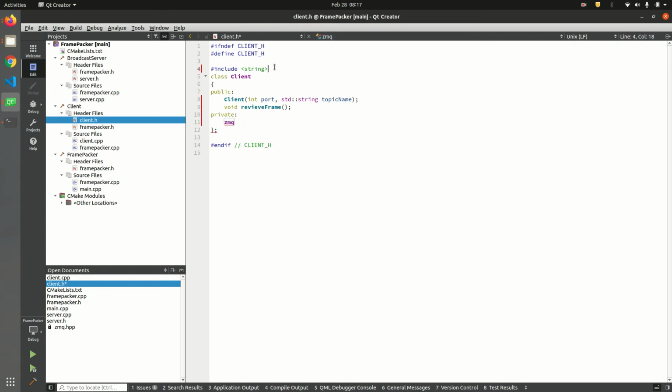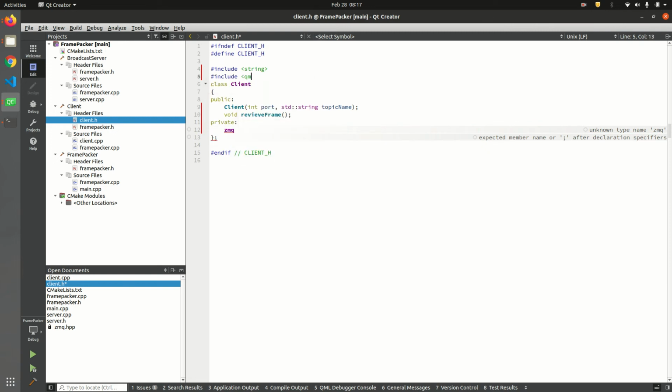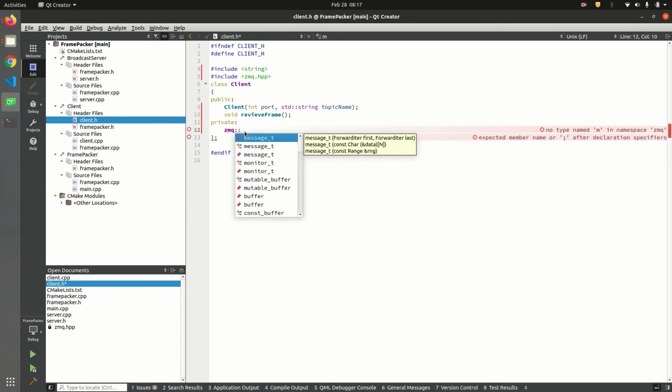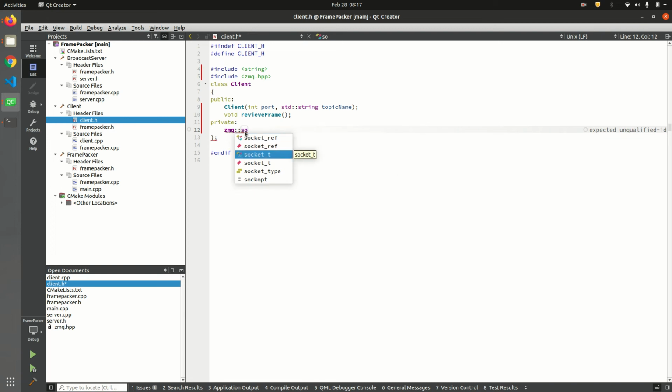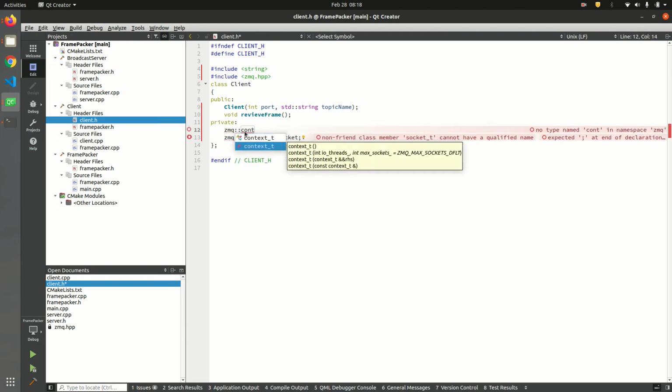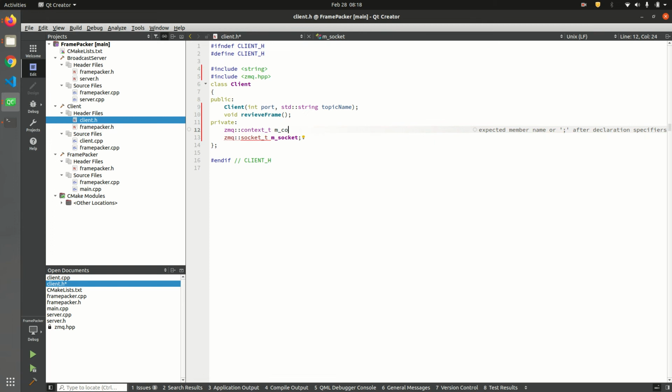So first we need to include the zmq header. My typing is pathetic. zmq message_t is not required, socket is required, so socket obviously, and then zmq context is required, so we add context. And you also need the topic name, so that can be stored as topic.